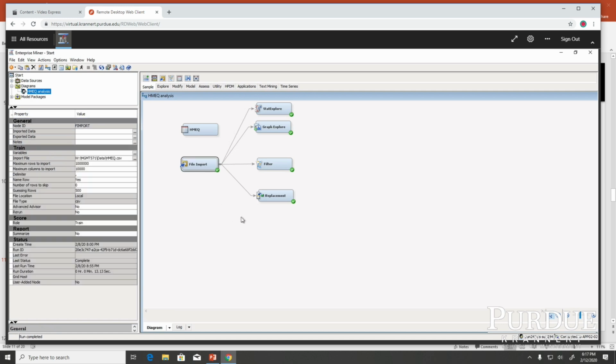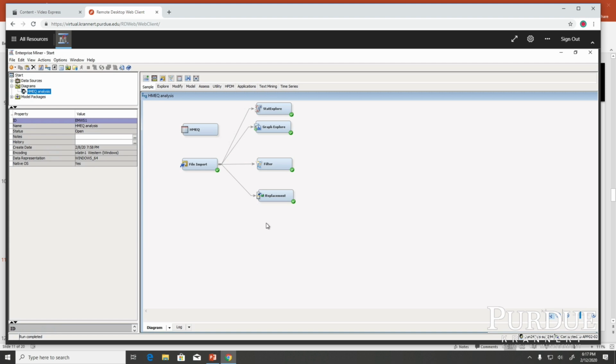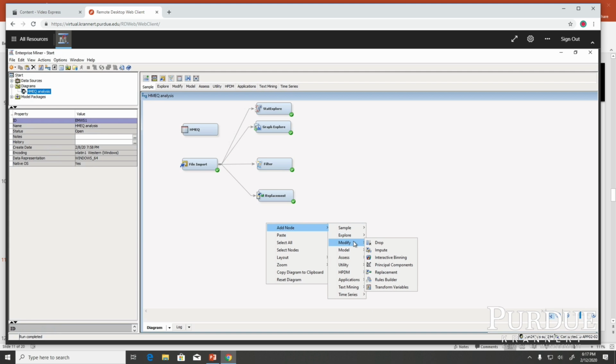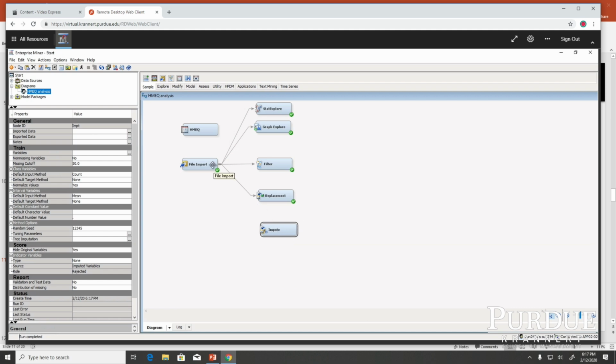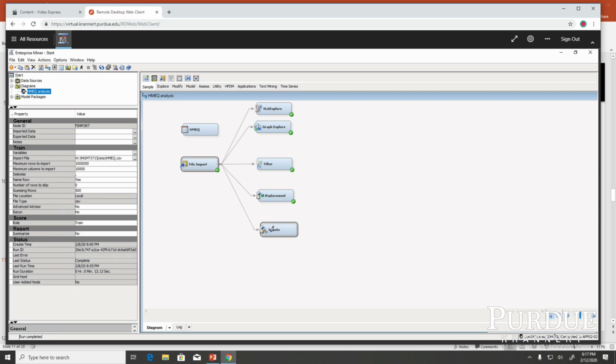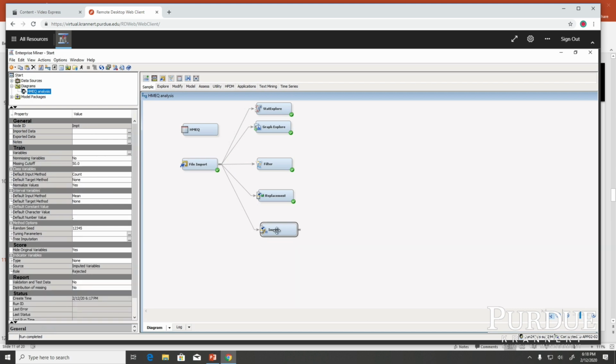Again, we use the HMEQ analysis. We will add a node called the Impute node, which is in the Modify tool. Then we connect the data from the file import to the Impute node. You can see from the property panel of the Impute node that for the class variable there are different ways to impute, and for the interval variable it just uses mean.